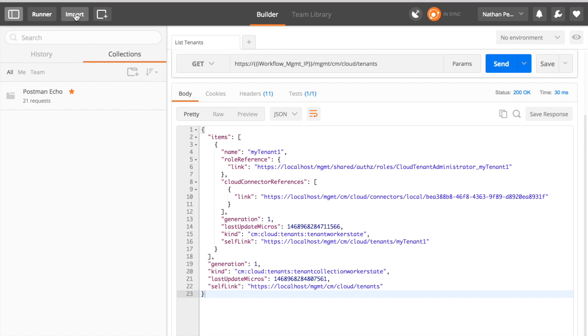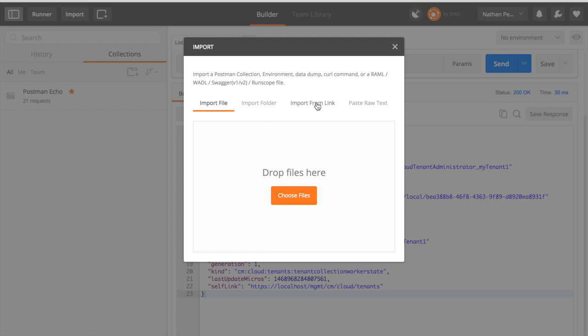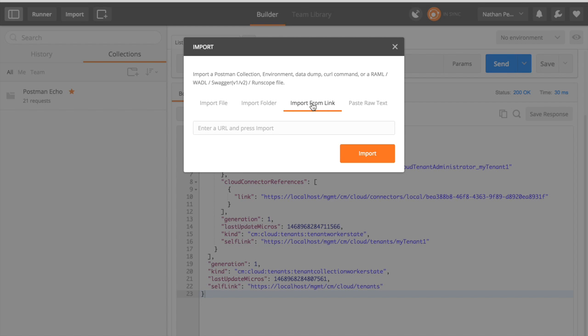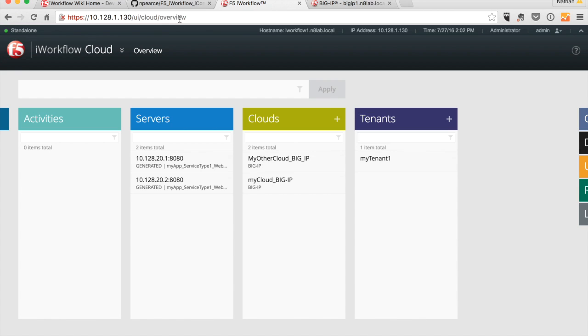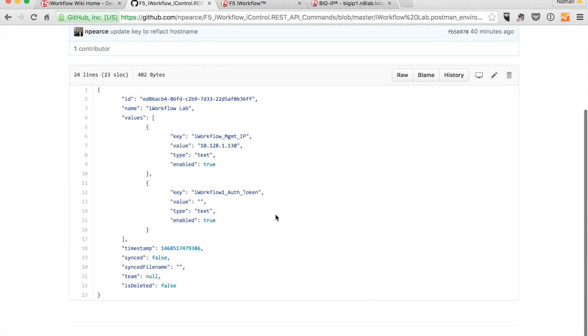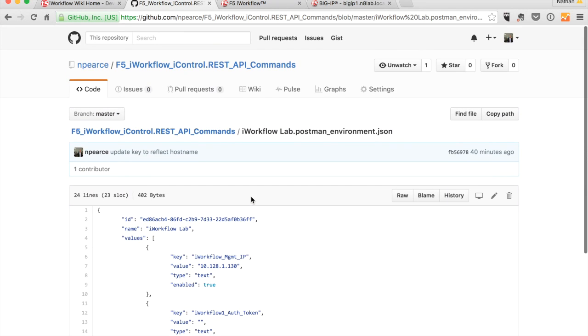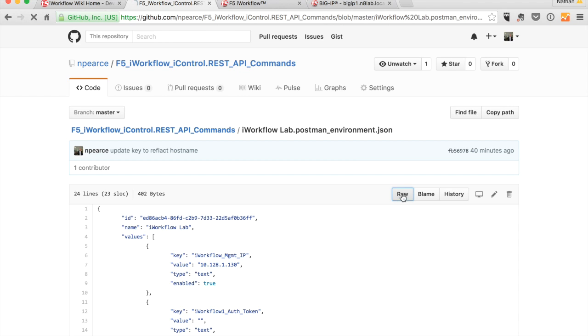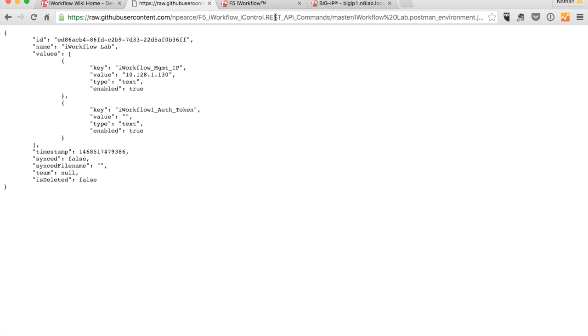I'm going to show you how quickly you can get on board with these workflows. I'm going to import a couple of things. So the first thing I'll import, and I've started sharing these on GitHub. Let's go. This is my GitHub account. It's N Pierce. That's my name, Nathan Pierce. And then I have this underneath, this repository for F5 iWorkflow REST commands. So down here, I'm going to go to the Postman environment first. So this is my environment. It's actually just an exported JSON. If I click raw now, I get the raw file.